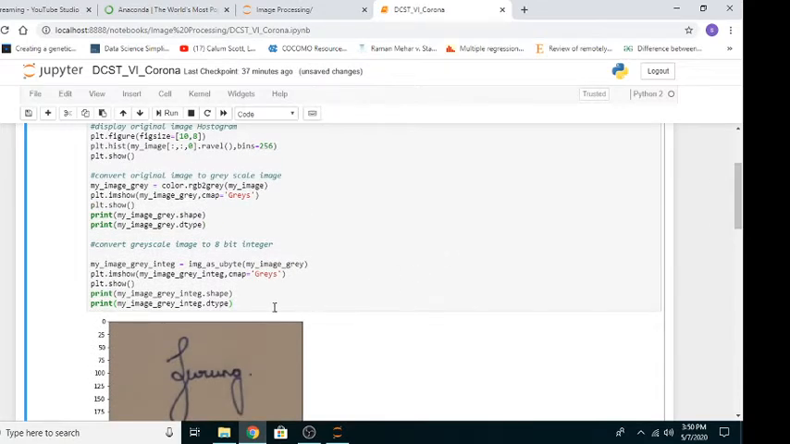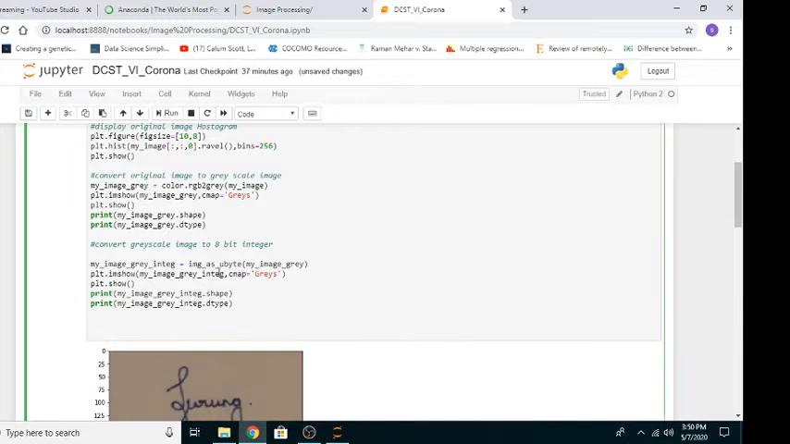Okay, unsigned 8. Now let's just try and see the histogram. So this is the histogram, no? So let's just see the histogram of this new image. Fine.